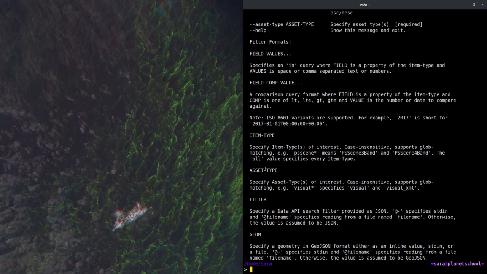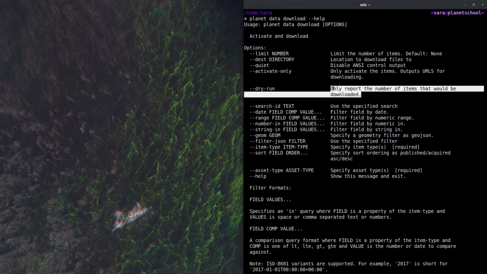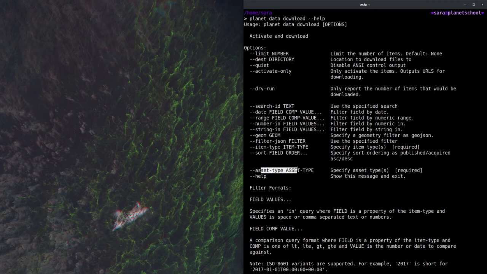Let's see if there's anything else I forgot. Well, there's lots of fields we can filter by, just like with the search, but let's check these options. I could put limit again. I can specify a safe search ID. And this dry run command looks really great. It only tells me what would be downloaded without downloading first. So let's use that to start with. It also tells me that I can specify the asset type, and that's required, and the item type is required, but I don't see anything else that's required.